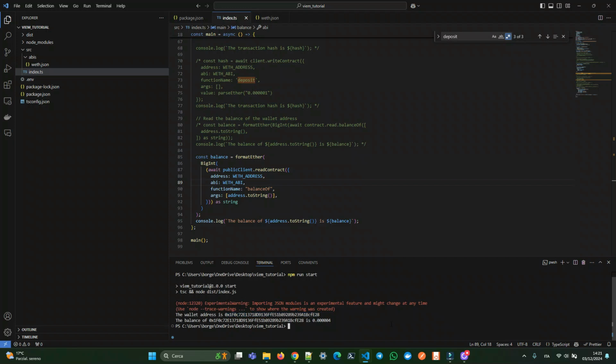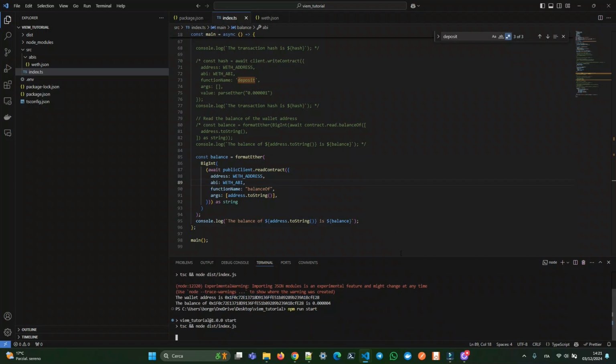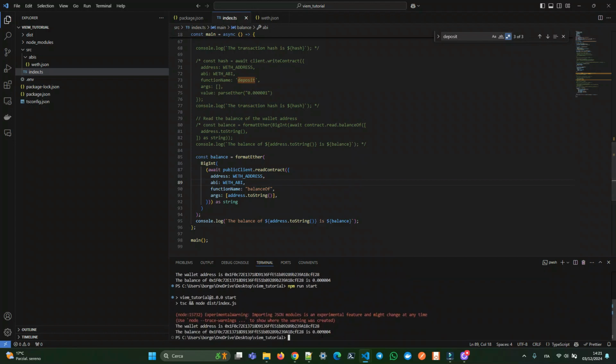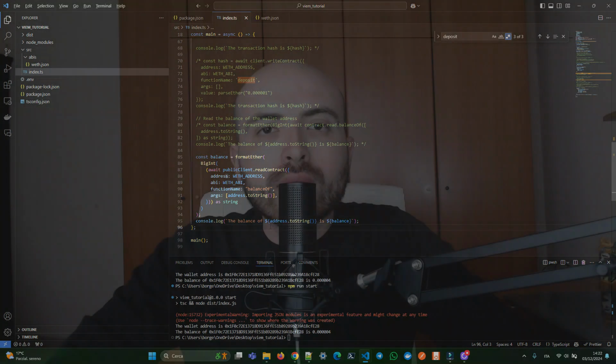So this one here. We can also execute this code, and obviously the balance is always the same. So there are these two ways of reading the data from the smart contract, and also of writing the data to the smart contract.